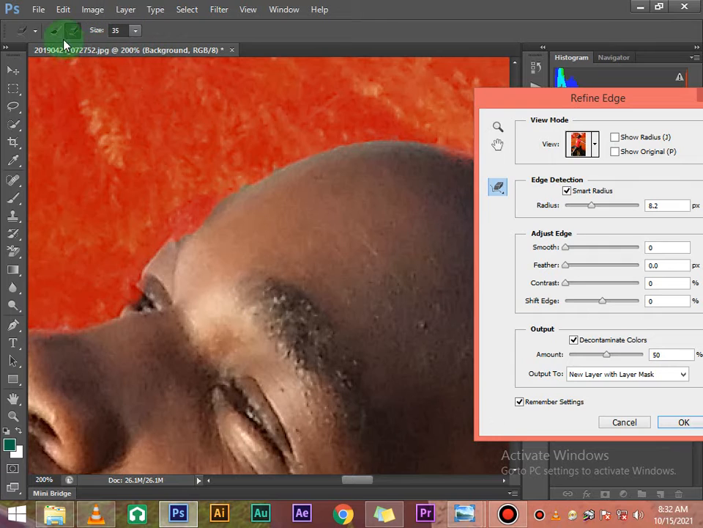All right. We can reduce the size of the brush. I think the size is too much, the radius rather. It's too much, so I'm going to just go ahead and do that so that the eyebrows can come a little bit. Now this is without the smart radius. That's what we have. Then with the smart radius, this is what we have. So that's basically what we are having here.